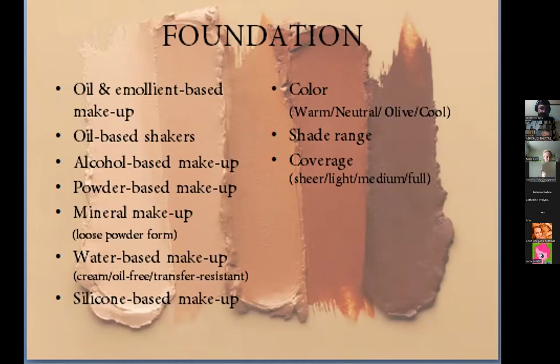Since the 1970s, synthetic wax has also been used, which is less greasy and more reliable than other emollients. Used professionally, it is sometimes referred to as grease paint. So grease paint nowadays is the oil and emollient-based makeup.